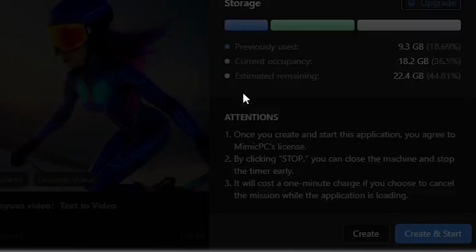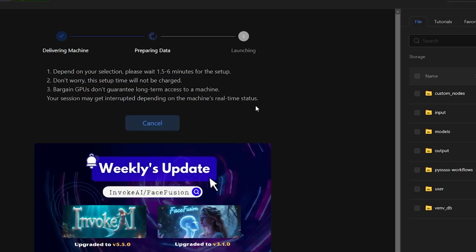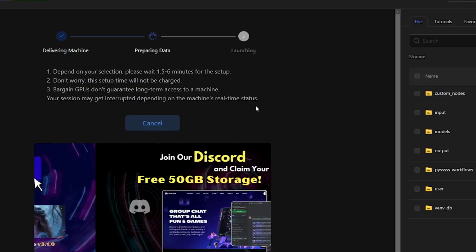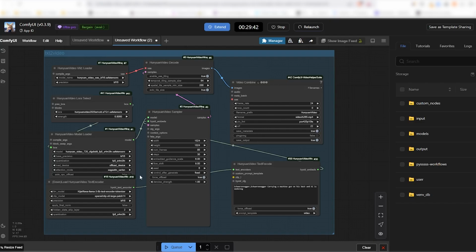Now, if we click on Create and Start, we'll get a machine prepared for us in the cloud. It says, depending on the selection, we'll need to wait up to 6 minutes. Let's speed this up, and here we go. The workflow has been loaded successfully, and up here we have the timer.